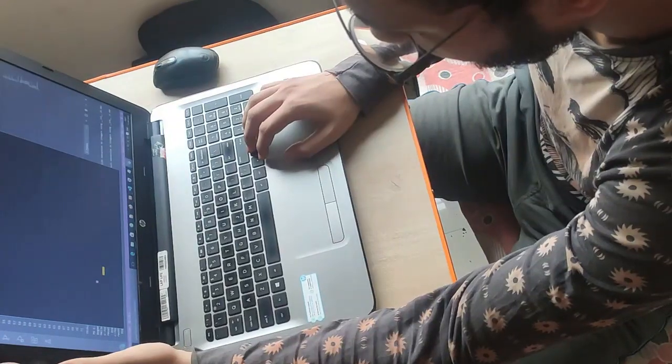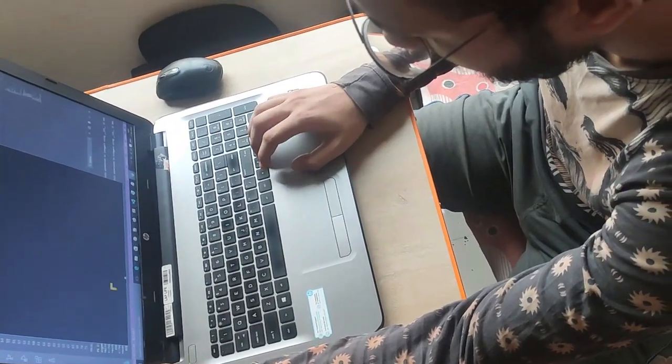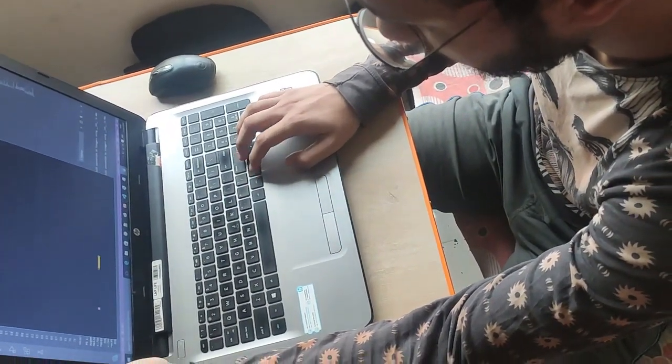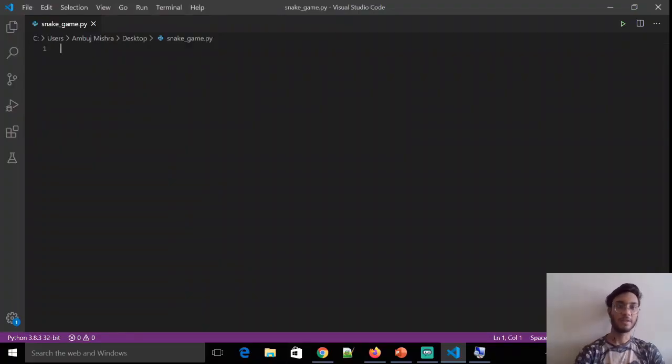I know you have played the snake game, and in this video we are going to build the snake game from scratch. So stay tuned and let's start with the main section. Here are the sequences of steps which we are going to implement side by side. Let's start with the first step, that is importing all the modules necessary for the program. So here is our file, snakegame.py.